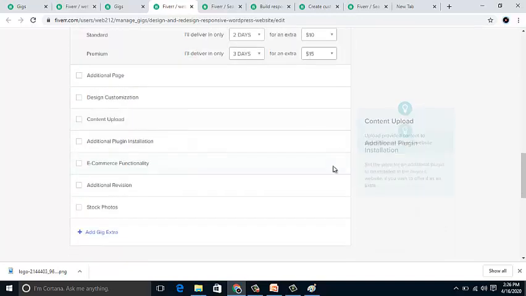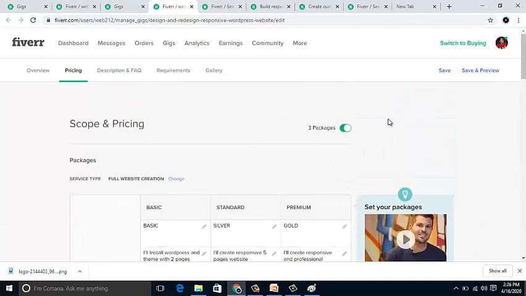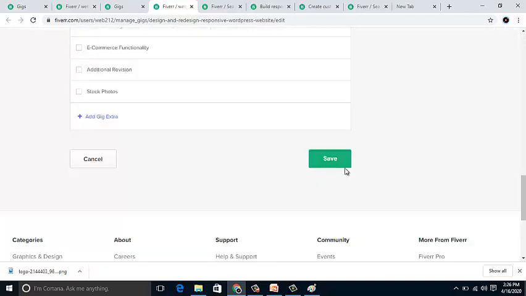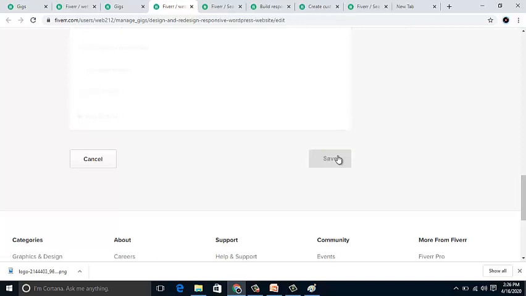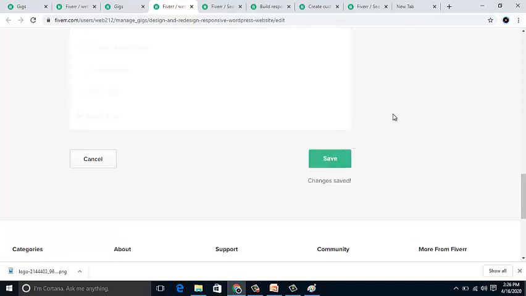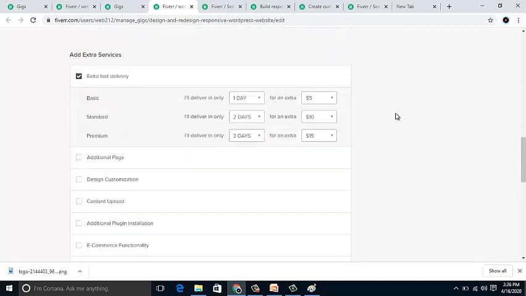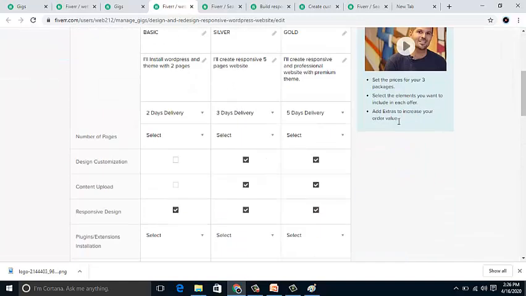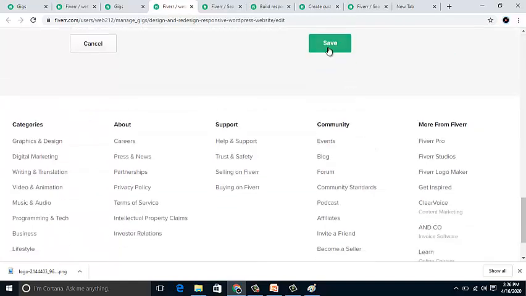So then, if you are done with the pricing, you save. Now believe me, these things work like magic. You have to take it very seriously. It works like magic. So as soon as I save, I continue.